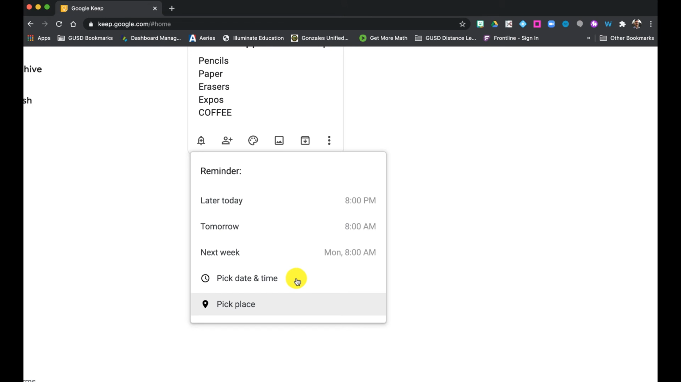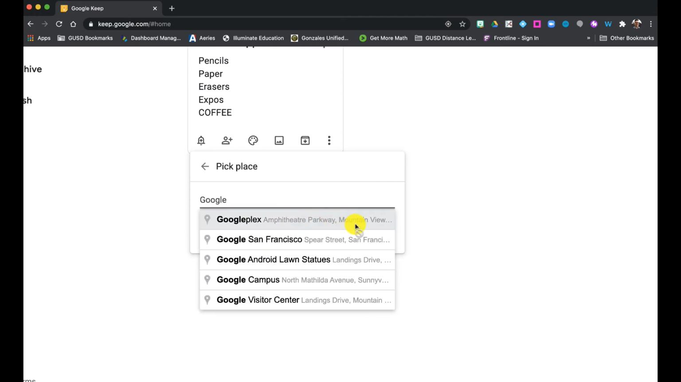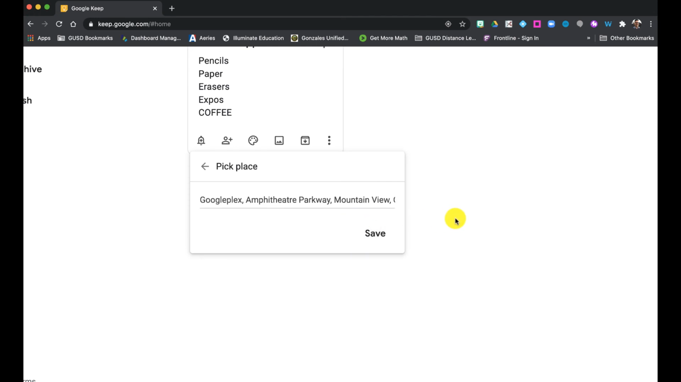Now you do have to have location services turned on, but this is a situation where you type in an address. Let's say, for example, we type in Google. So the next time we pass by the Google Amphitheater Parkway in Mountain View, California, our Google Note will give us a reminder. But that's it. That's how you set up reminders.